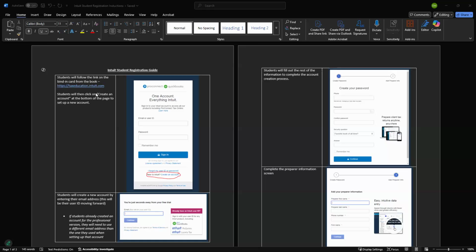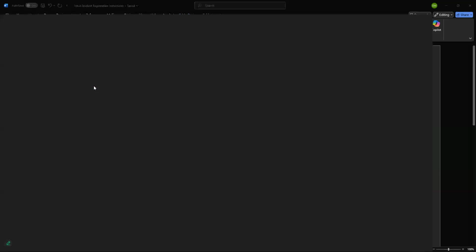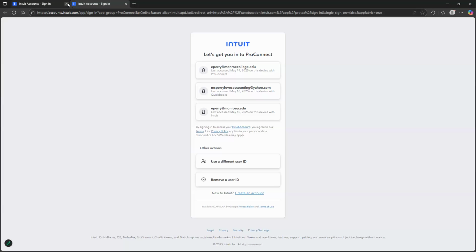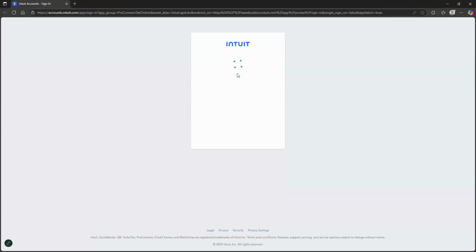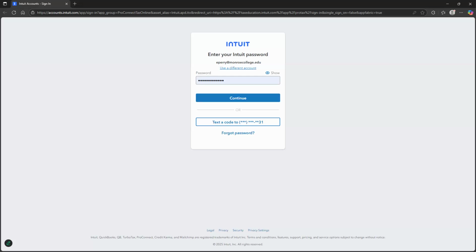Here it states students will follow the link on the bind-in card from the book. Obviously, you have an ebook, so you're going to just click on this hyperlink. If you shift-click or control-click on the link, it'll directly take you to it. I already have an account, so I'm going to be logging in. But for those of you that don't have an account, I'll just go back so that you can see what that looks like.